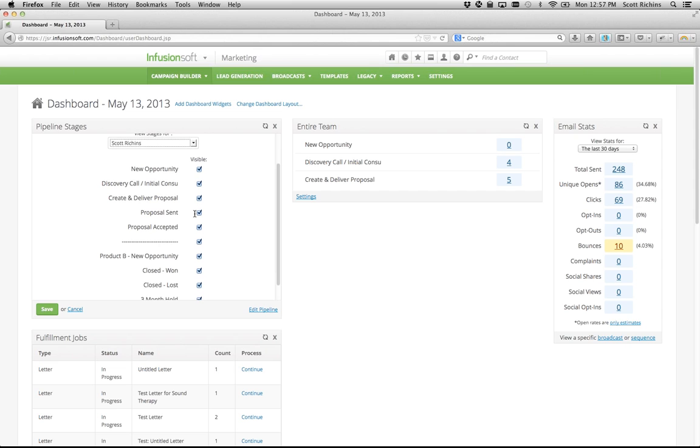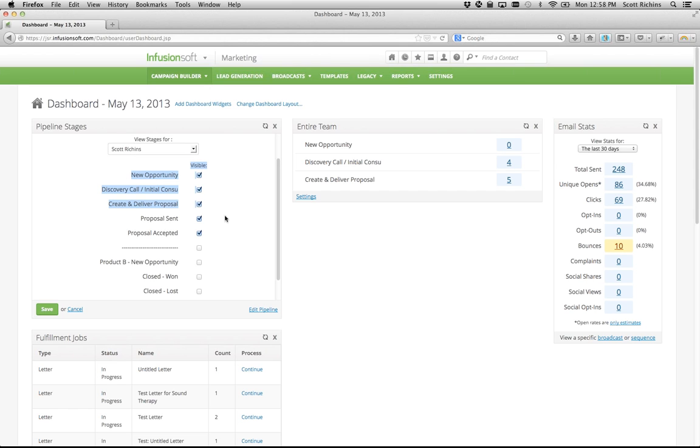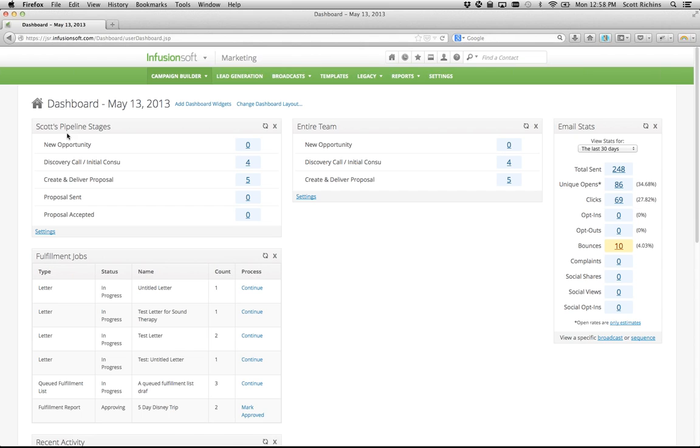What I can then do is choose what specific sales pipeline stages I want to see. For me, in this case, I don't want to see closed and won. I probably don't want to see my 3-month hold here. Let me just shut off all of these except for the ones that I currently have active. Once I filter down to what I want to see, I can click on Save. And now I have my sales pipeline stages. This basically gives me a snapshot of all of my different stages.